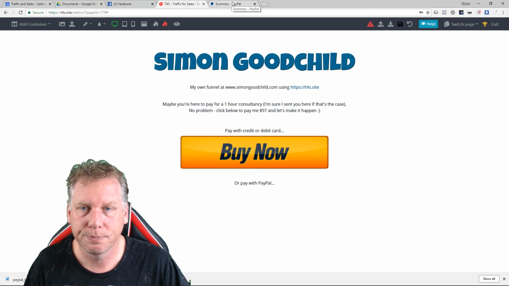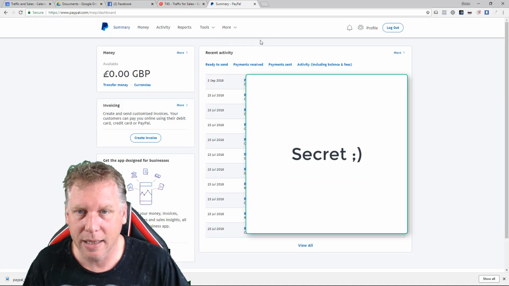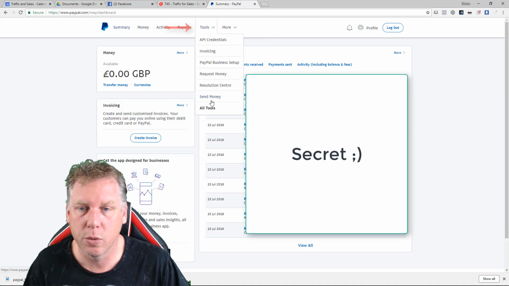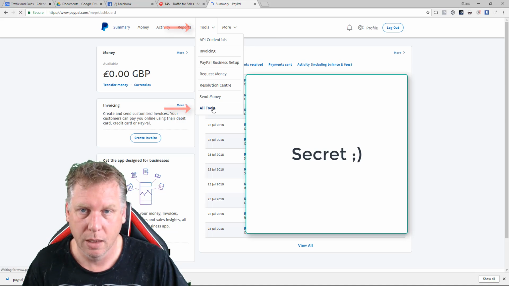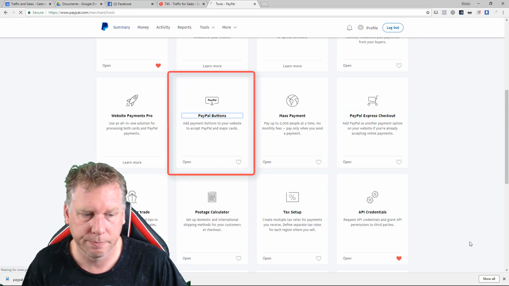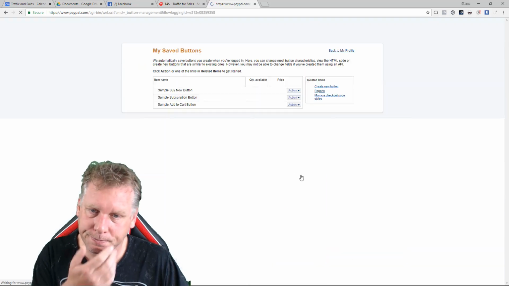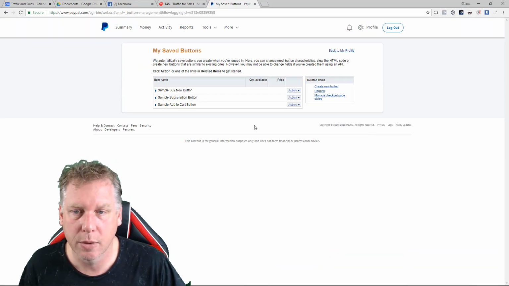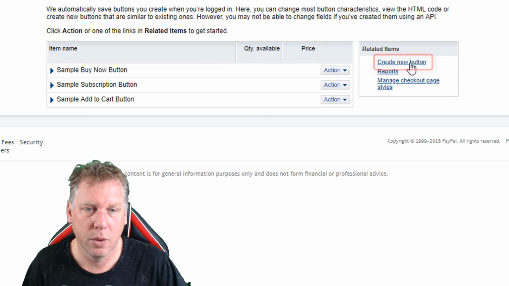Over to PayPal. And I'm in PayPal, and the easiest way is to go to Tools, All Tools. Once you go to Tools and All Tools, scroll down to PayPal buttons. And here you can create a button. So go ahead and create a new button.